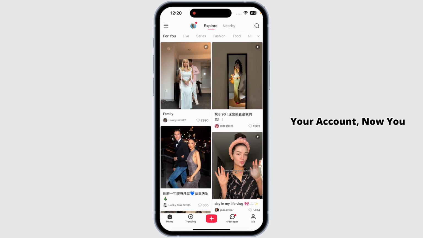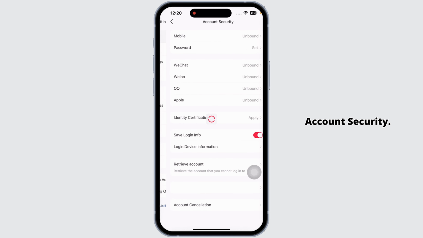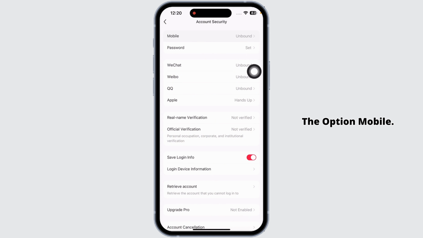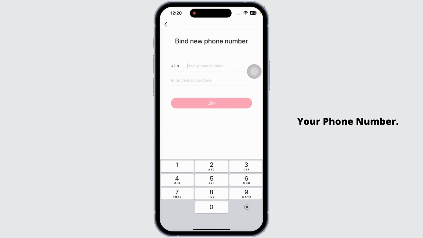Once you have created your account, now you are able to verify your phone number. Click on three bars given at the top left, click on the option Settings, click on Account Security, then click on the option Mobile, click on just drop down and select your country, then type in your phone number, and now you can link your account.